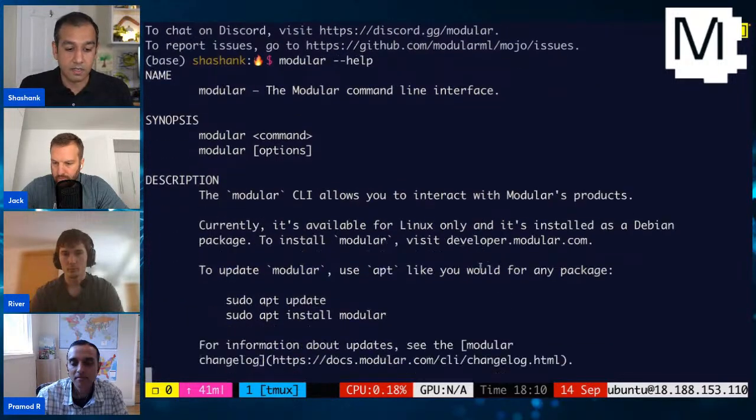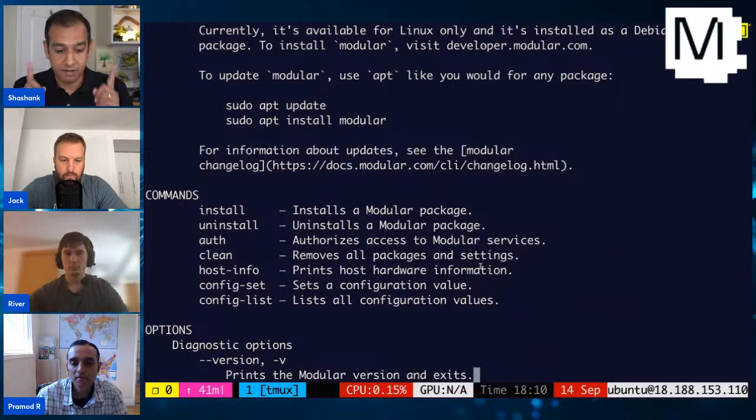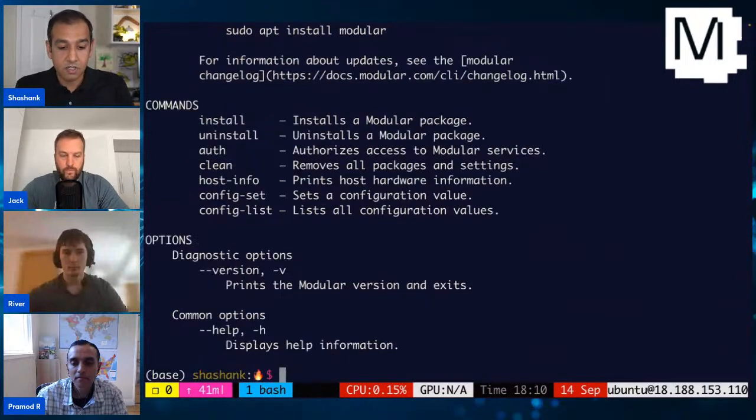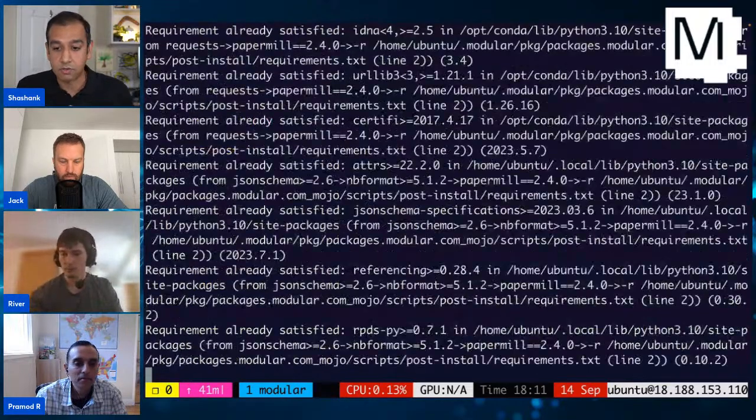The CLI itself has a help, and you can see a couple of different options here, which you can use to update your Mojo installation and also install other things we may have in the future. But we are interested in Mojo, so what we are going to do is modular install mojo. You run that, and it goes through the process of installing Mojo. It's really that straightforward.